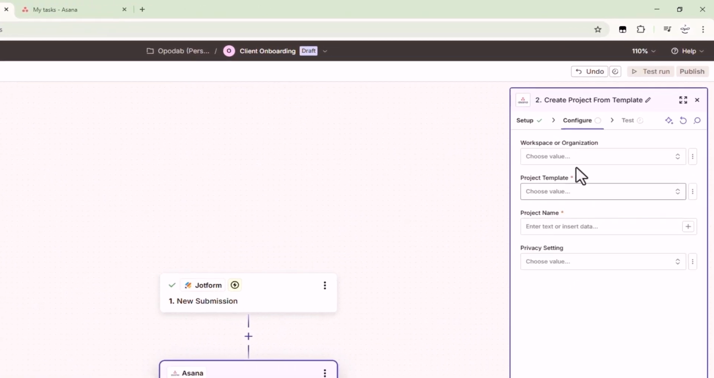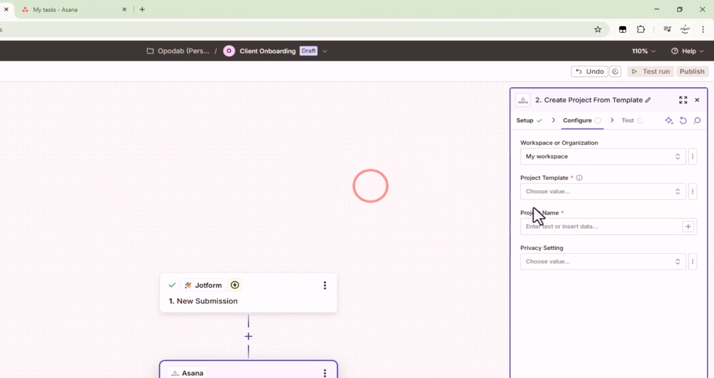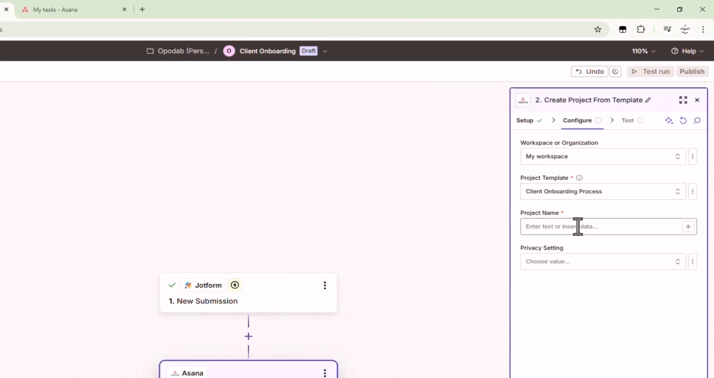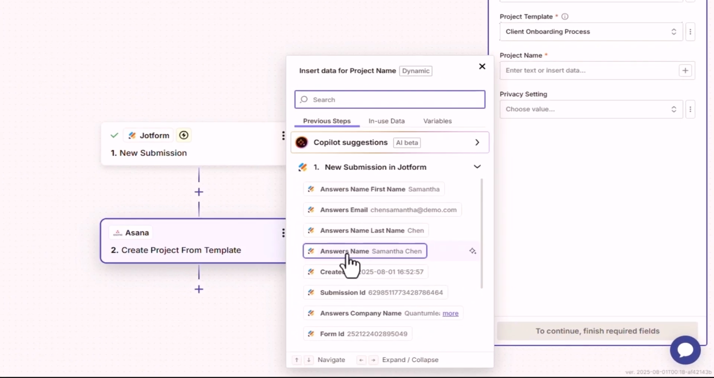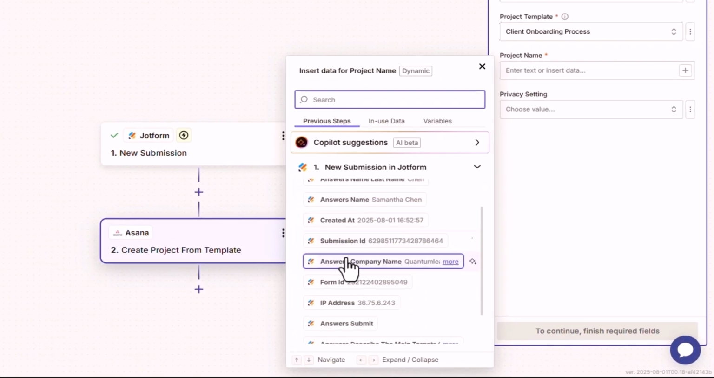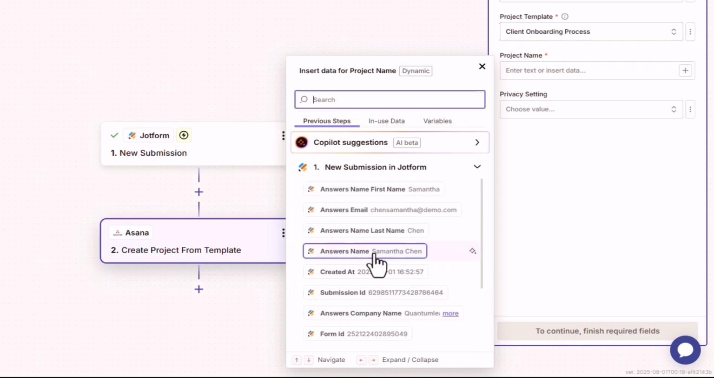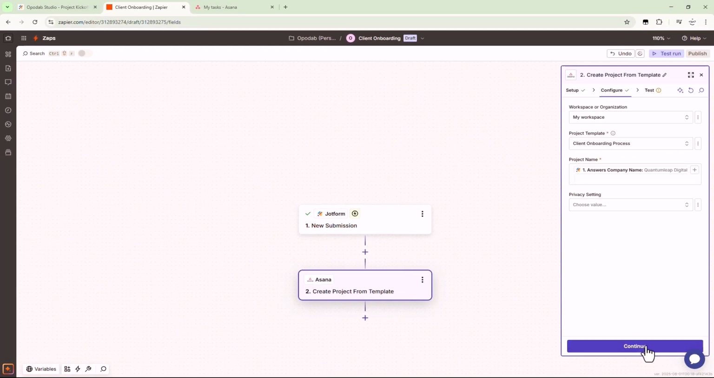Now we just have to tell Zapier how to fill in the details. First, we'll select our workspace, and then for the project template, we'll choose the client onboarding process we just built. And now for the really fun part, the project name. We want this to be dynamic. So instead of typing, we'll pull data directly from our Jotform trigger. We'll navigate into the answers fields, find the company name, and with one click, we've mapped it. Now every project will be automatically named after the client's company.